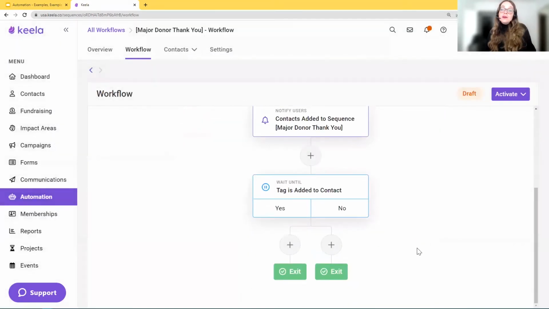And already we've created our first branch. Here we've got the checkpoint, the human check, and it creates two paths. We're waiting 7 days to see if that tag is added. If Travis adds that tag, this contact is going to move down the yes path.